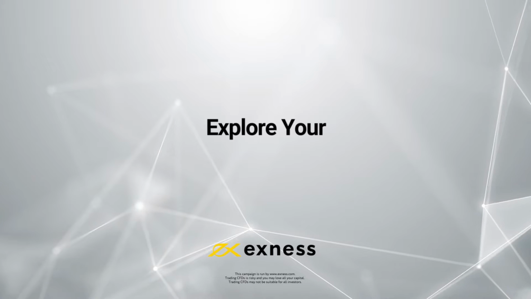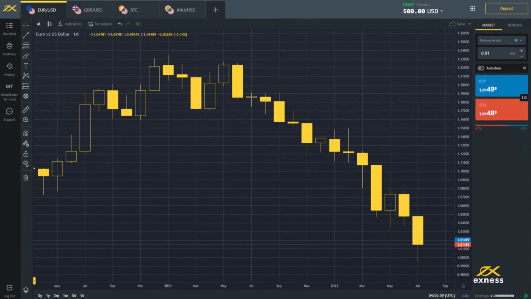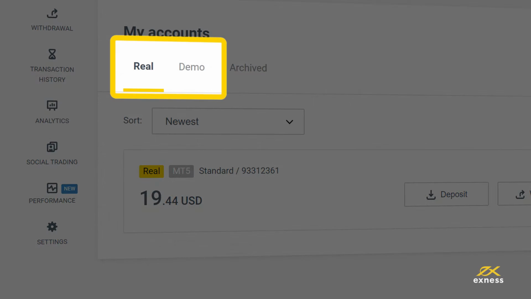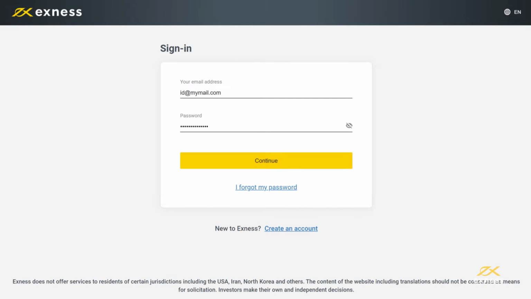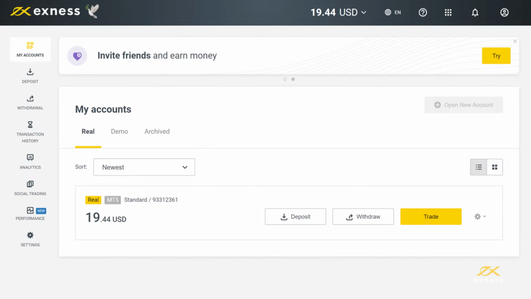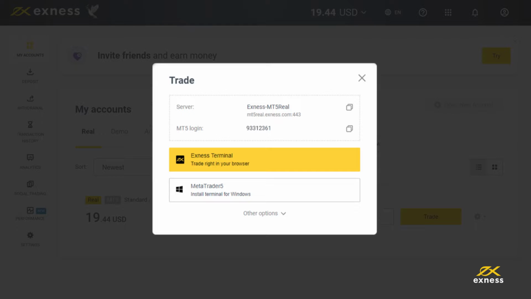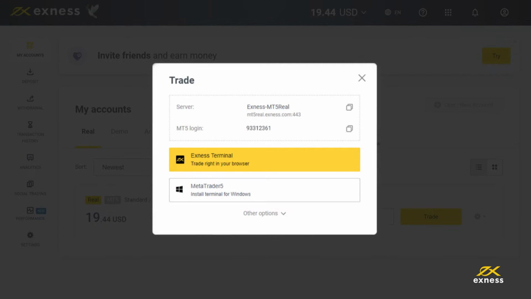Today we will explore the Exness Terminal, a browser-based trading solution available from your personal area. Please note that you will need a real or demo MT5-based trading account to use the Exness Terminal. To begin, sign into your personal area and click Trade on your chosen MT5 account. Then select the Exness Terminal option that appears.